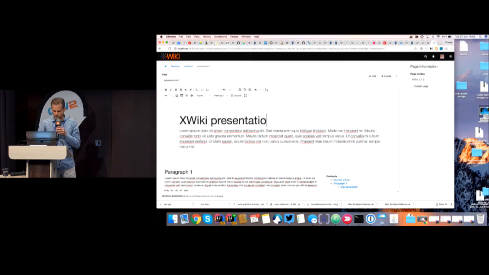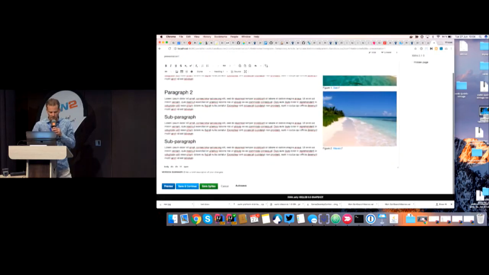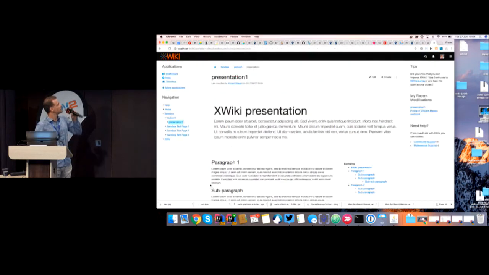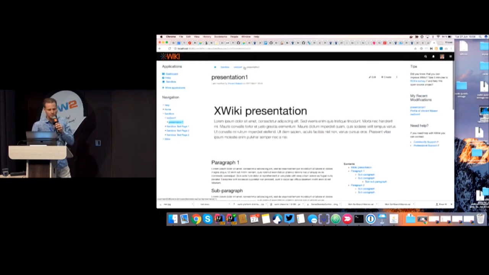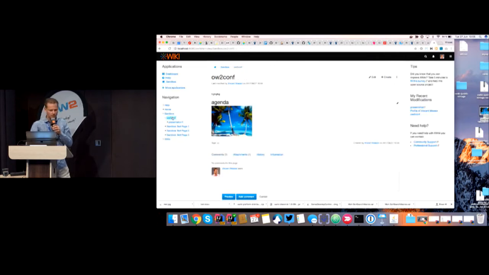Presentation, for example, blah, blah, some default content. This is just to show you the template feature at the same time. And now I have 3 levels. If you see in the hierarchy, there is the Sandbox, then the OW2con page, and then the presentation page. That's quite powerful, and you can go at any level you want.